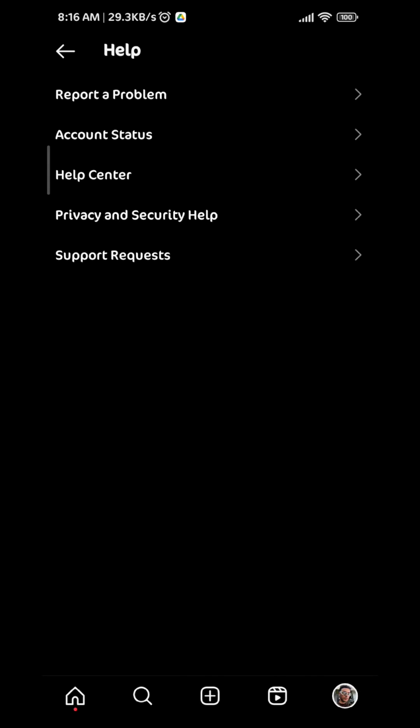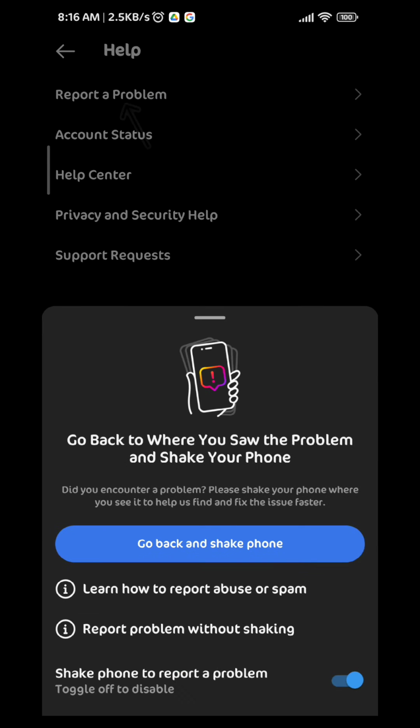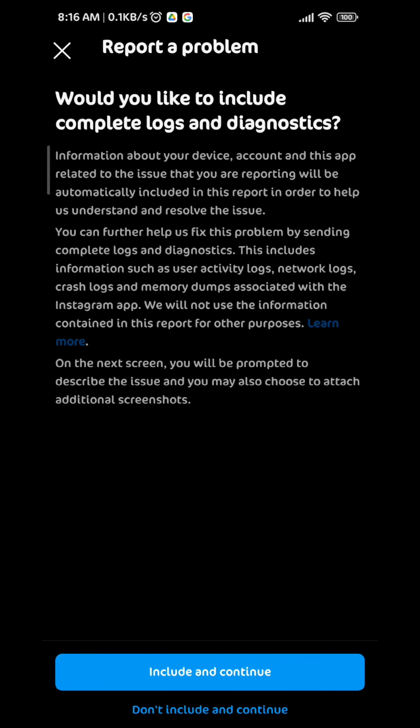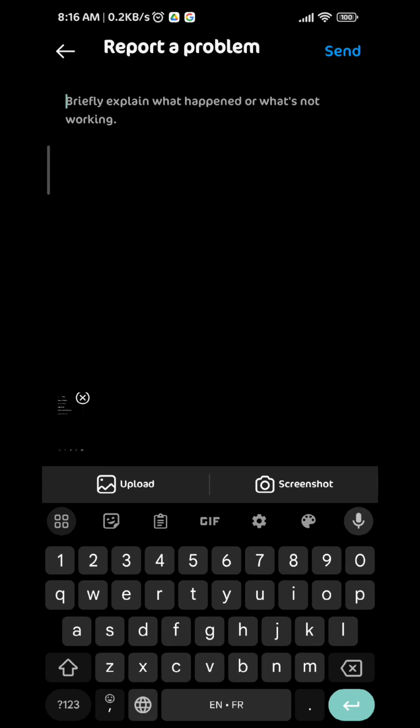Now, once you go there, tap on report a problem and then tap on report a problem without shaking. Here, tap on include and continue. Now in this area, go ahead and describe the problem for them and that you cannot react to messages and you want the problem fixed.